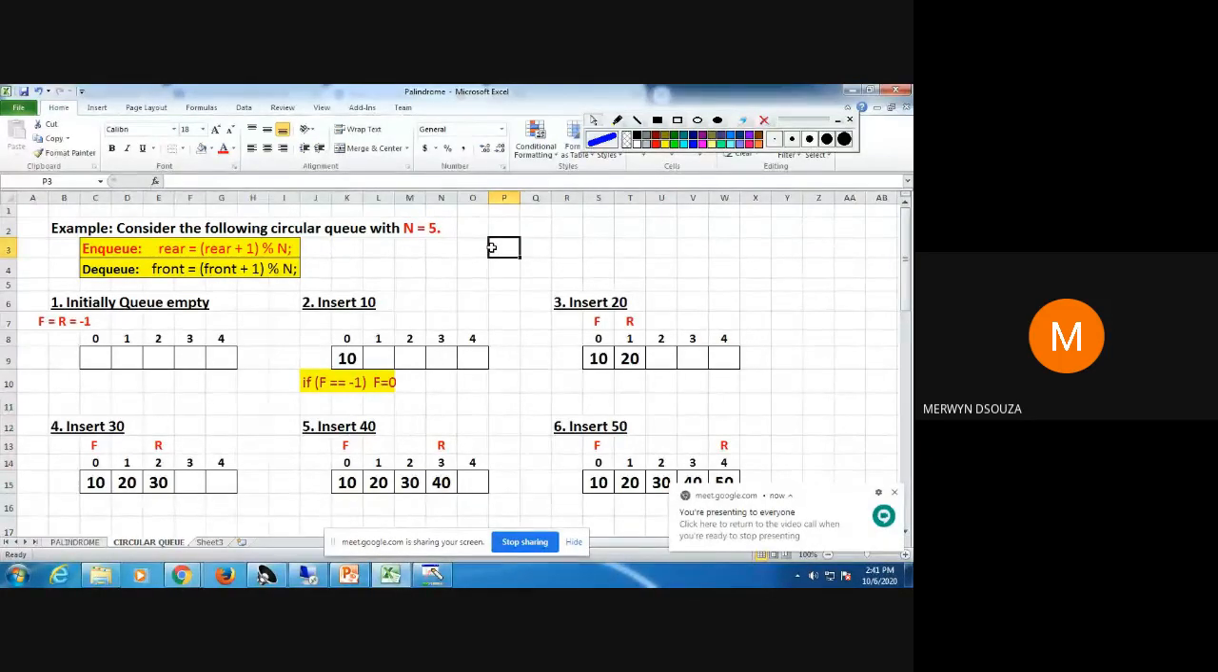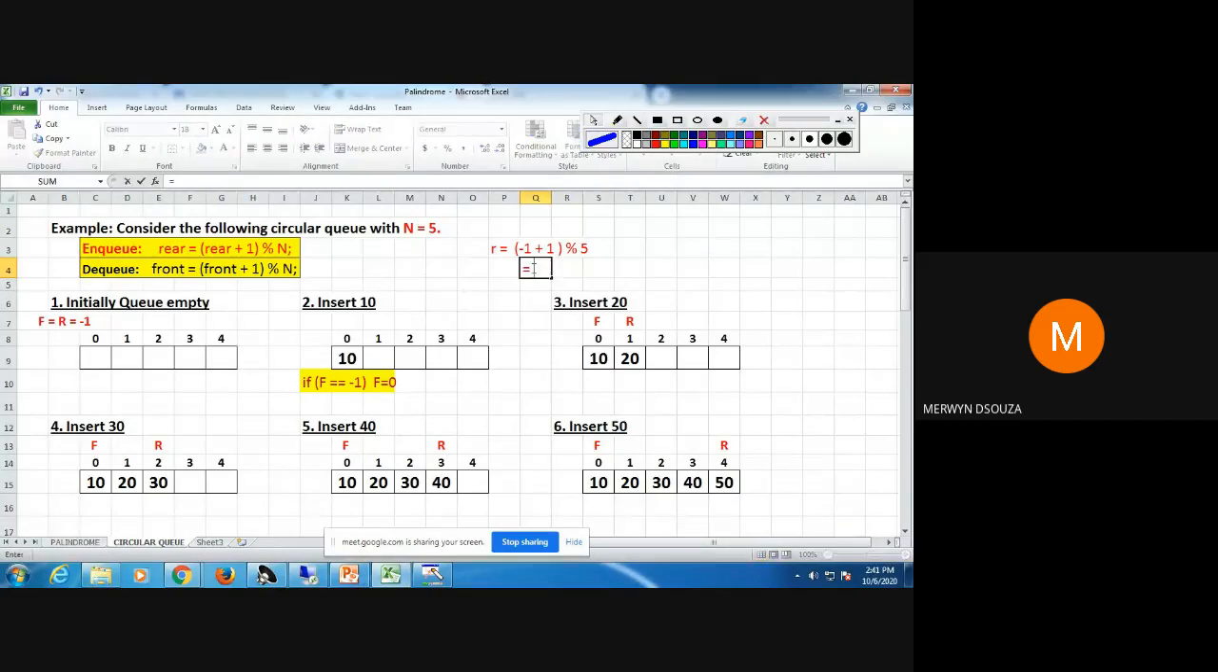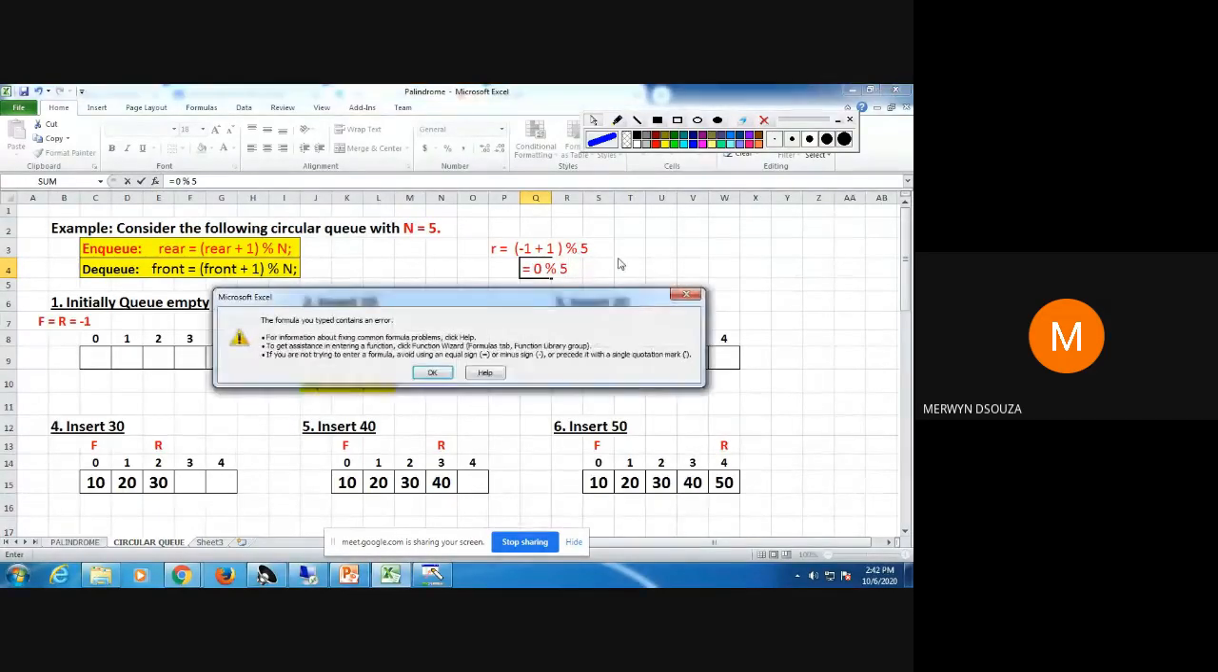So you will have rear equal to the previous value of rear, which was -1, plus 1, mod the value of n, which is 5. So -1 plus 1 will be equal to 0. You will get 0 mod 5. So when you do 0 mod 5, what will be the answer?